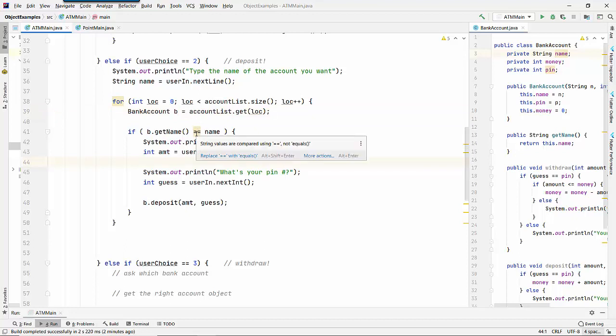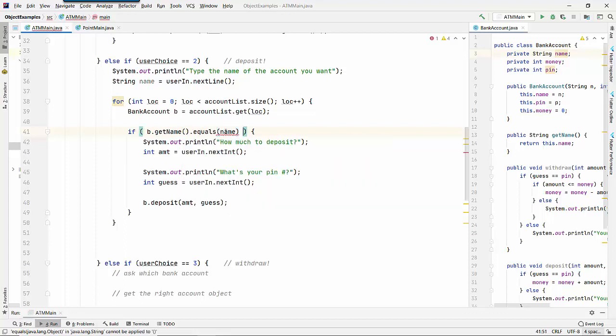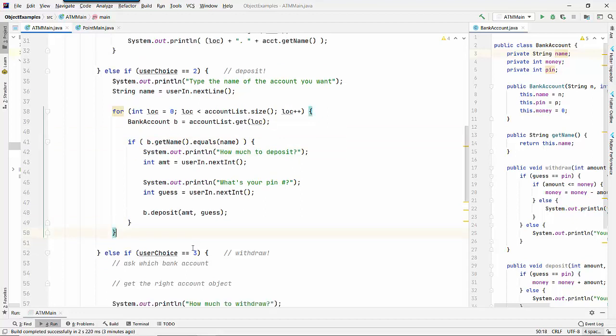Okay, so what's wrong here is this double equals sign. If you hover over it, you can see IntelliJ knows. It says string values are compared using double equals, not dot equals. And that's what it's saying is wrong. They should be compared using .equals. So we'll say getName().equals(name), like that. All right, so that's that one. This can be cleaned up a little bit. I think there's a better pattern here, but this is definitely going to work.